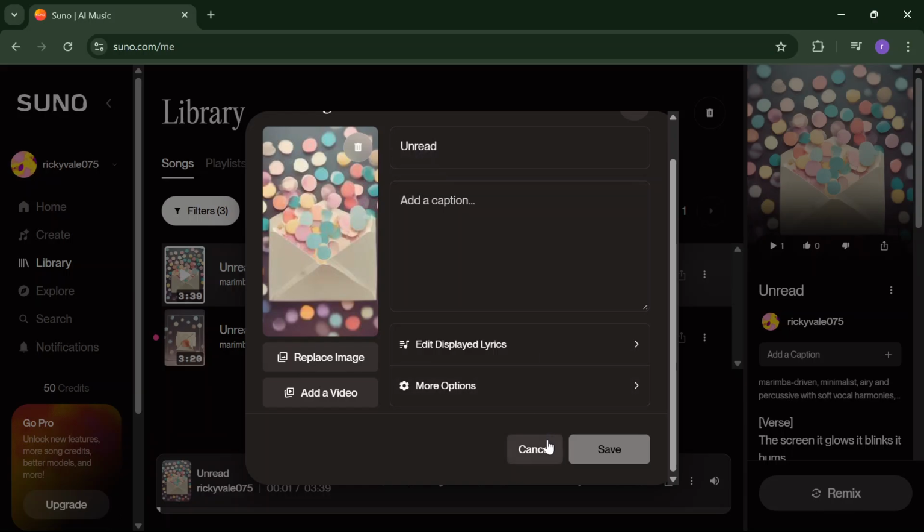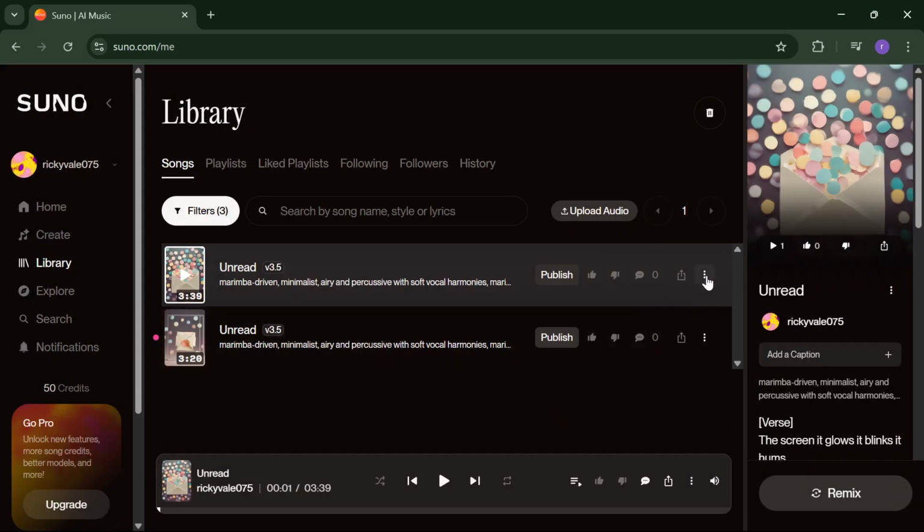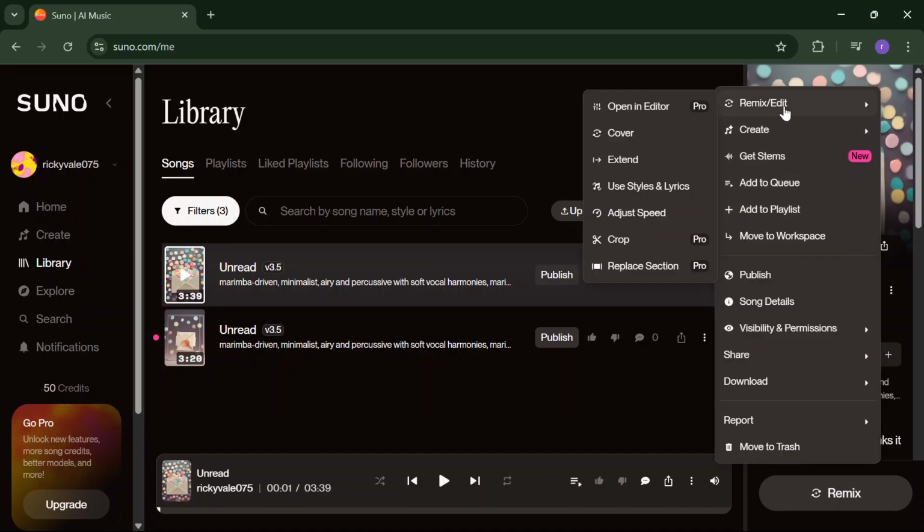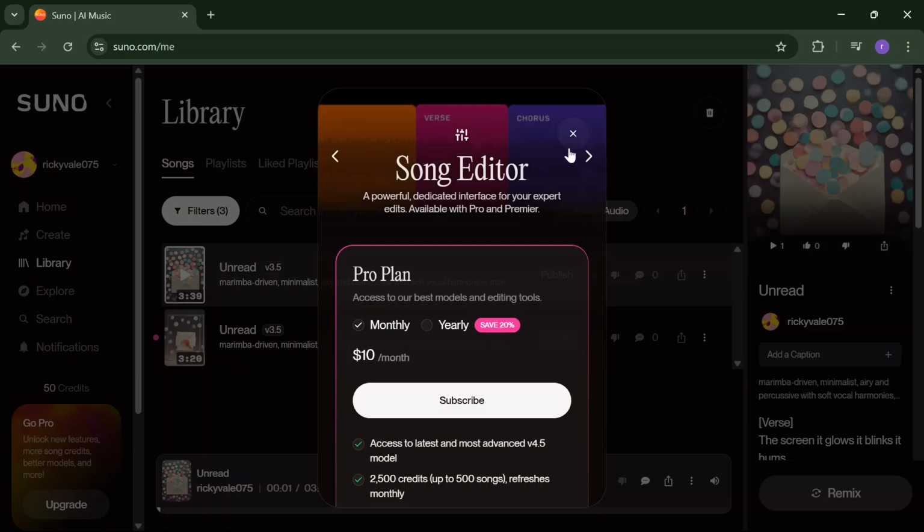And if you want to advance edit your song, you just have to click on the three dots here, click on remix or edit, and then open in editor. To open the editor and use it, you have to purchase the Pro plan, that is $10 per month.